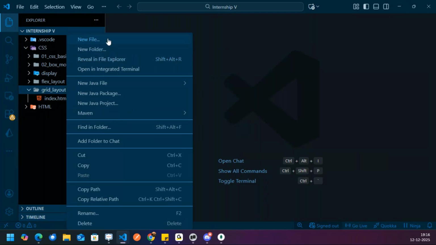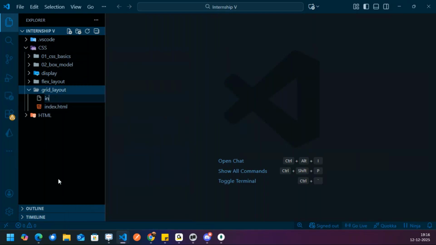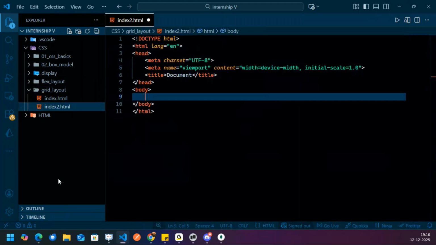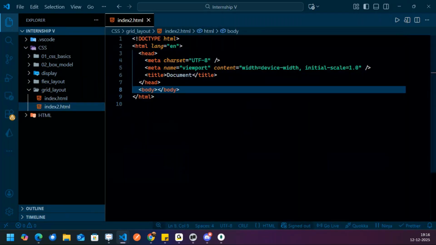Okay, so let's create a new file, and we'll name this index2.html because this is the second example we are taking. In this second example, we have to write the header and footer, same like whatever we were writing over there, right? So this time what template we have to create, we have to create like this. Okay, let me just connect it.